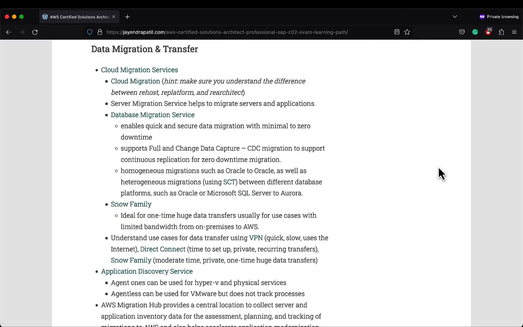For cloud migration, you need to make sure you understand the difference between rehost, replatform, and rearchitect. You can go through the white paper link. Server Migration Service helps to migrate servers and applications. Database Migration Service enables quick and secure data migration with minimal to zero downtime. It supports full and change data capture (CDC) migration to support continuous replication for zero downtime migration.